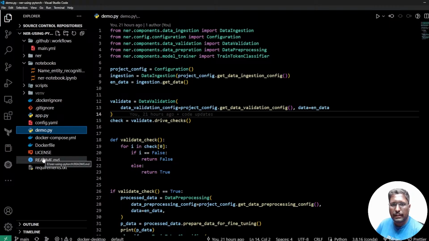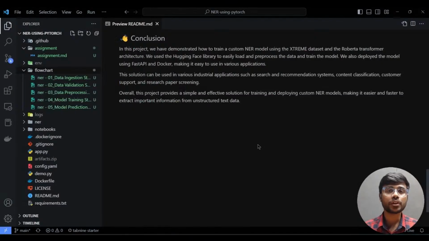Hey everyone, welcome to the last and final video for this project. Here we will see the conclusion for this NER using PyTorch project. In this, we have demonstrated how to train and load a custom NER model using the dataset. We used the RoBERTa transformer architecture, and the Hugging Face library to easily load and process the data and also to train the model. We also deployed this model using FastAPI, and this FastAPI application is containerized inside Docker. This Docker image is pushed to the EC2 machine.